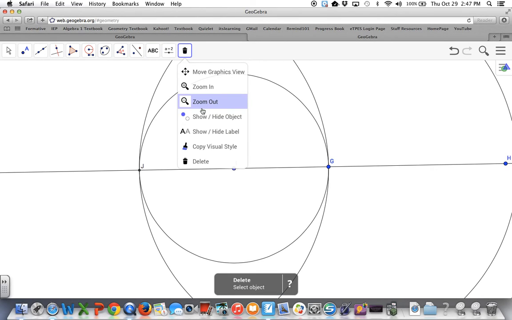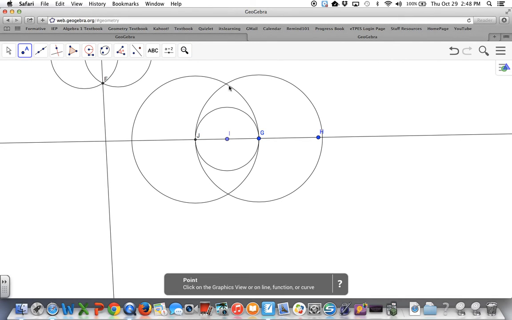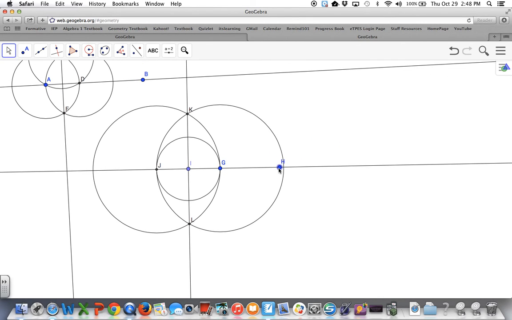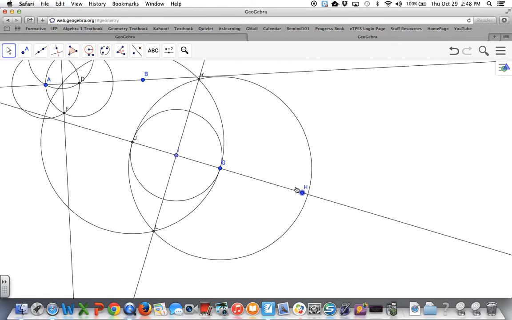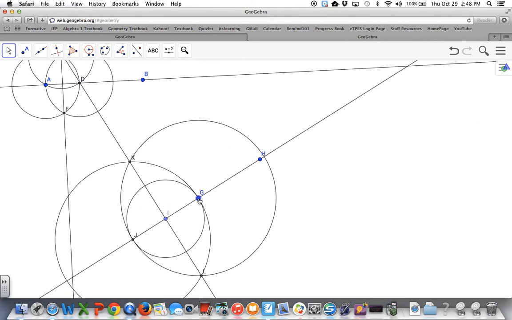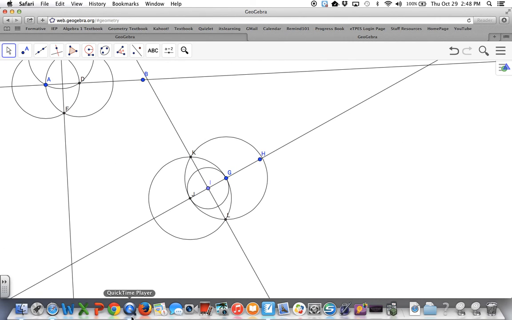I'm going to zoom out here. And now you can see where those 2 intersect. So I'm going to put a point up here where those circles intersect and down here where those circles intersect. That gives me a line, KL. And you can see that that line goes through point I. So as I animate this line, the line that's perpendicular stays perpendicular, and it goes through point I. So that's how you create perpendicular lines.